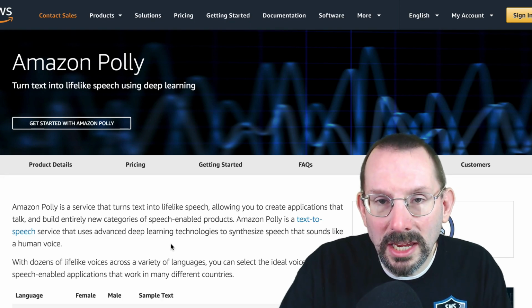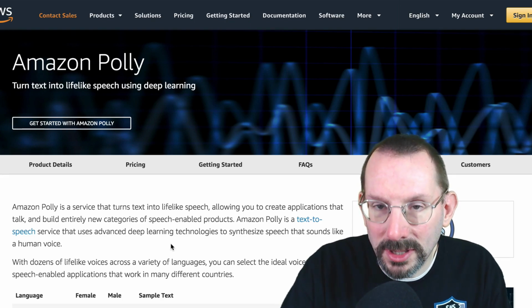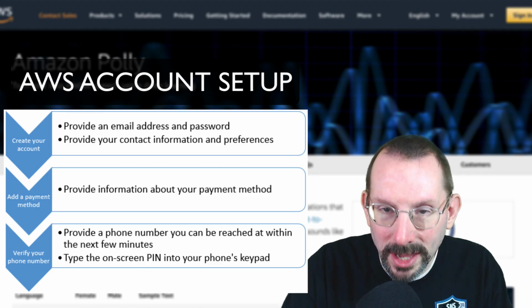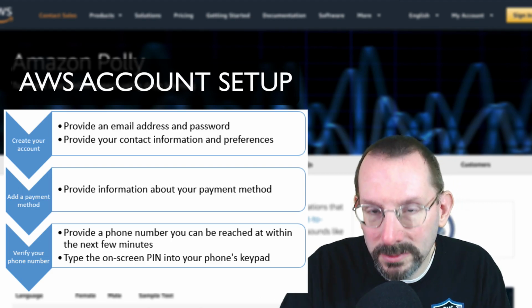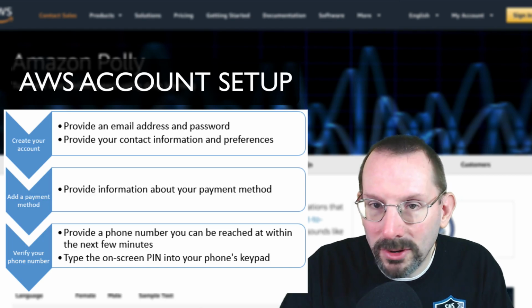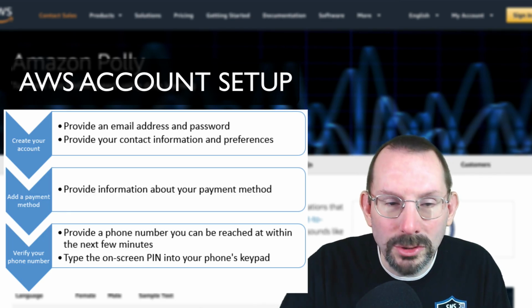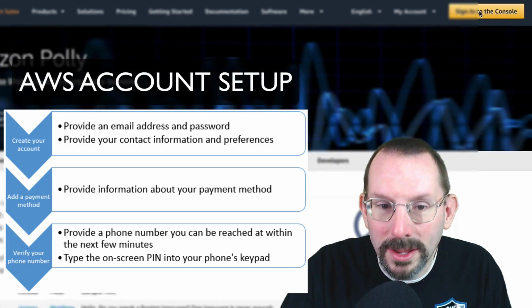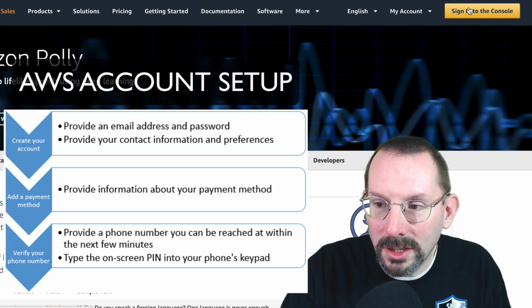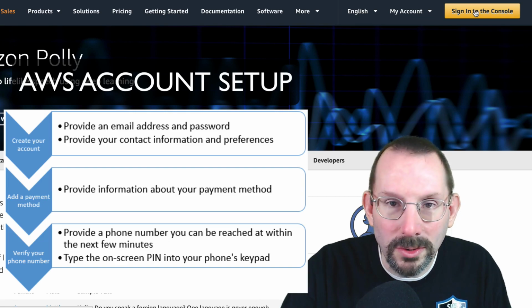One of the things you're going to need is an AWS account. You'll need to have an account with Amazon Web Services. And to do that is very easy. You sign in with your Amazon account. And once you sign in with your Amazon account, you'll be taken to the console area. So that's what we're going to do now. I'm going to sign in.